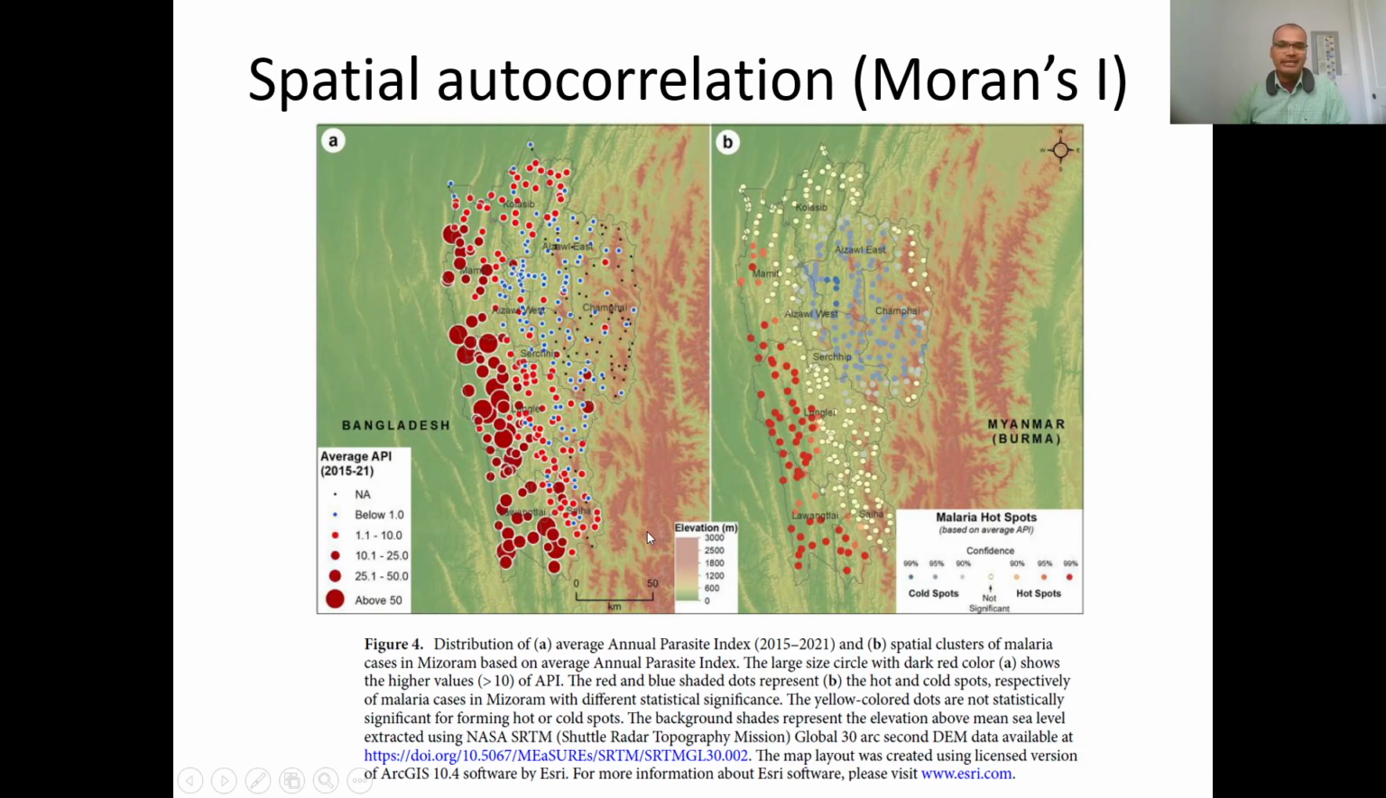Here we employed spatial autocorrelation, especially Moran's I value, to identify the malaria hotspot case locations. On the left side, you will find the annual parasite index, which is nothing but the chance per thousand people of getting malaria. If you look at the western border of the state, there are more malaria cases, and most of the locations have higher API values, which means the chance of getting malaria is high.